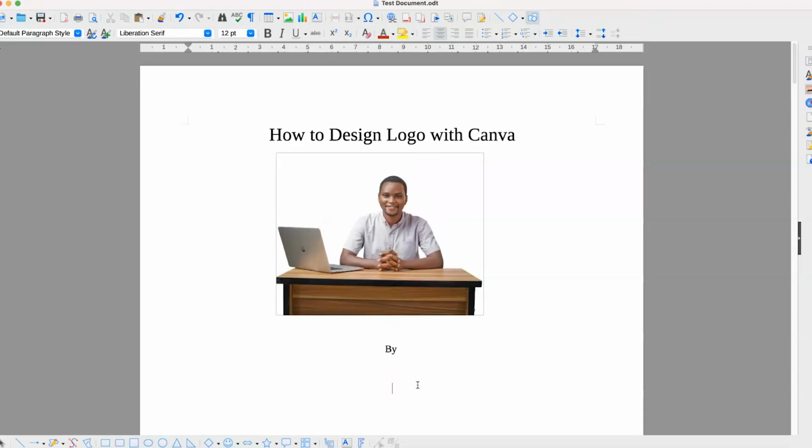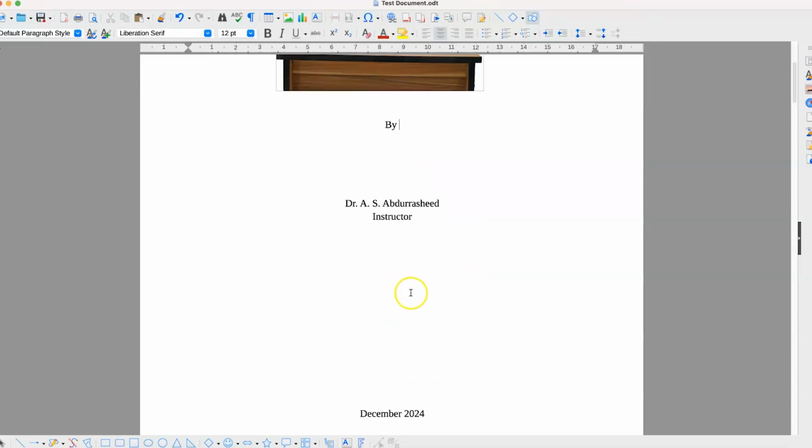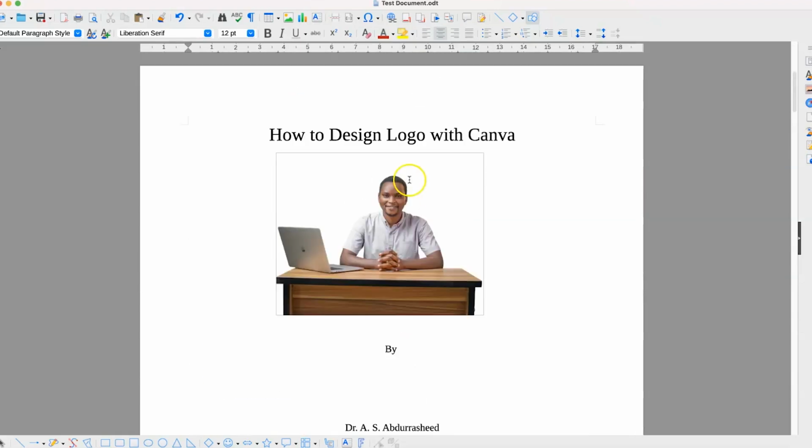Alright, so you can have this. You can see right now our cover page has actually been formatted. Okay, well designed. So you can add images to make your cover page look much better and more professional.